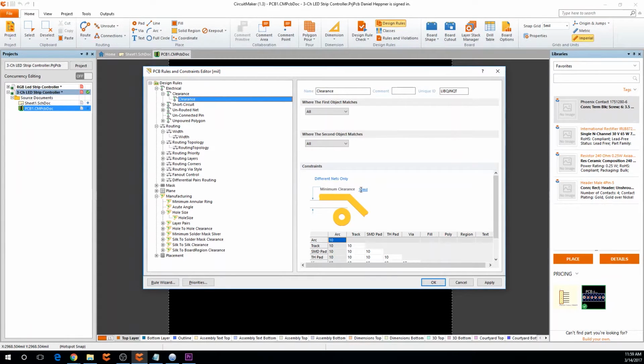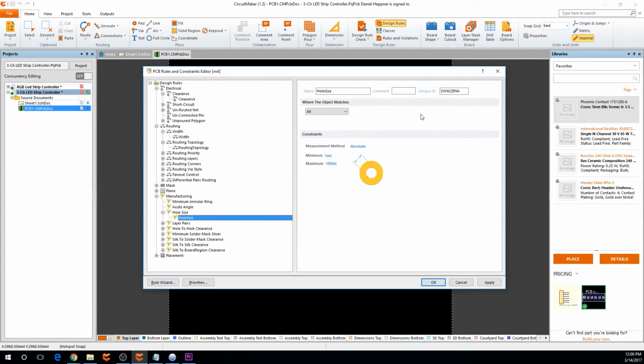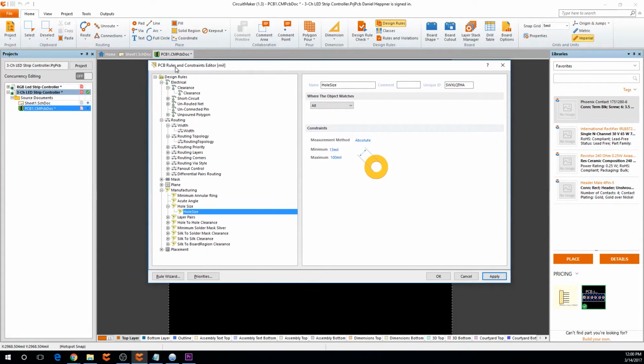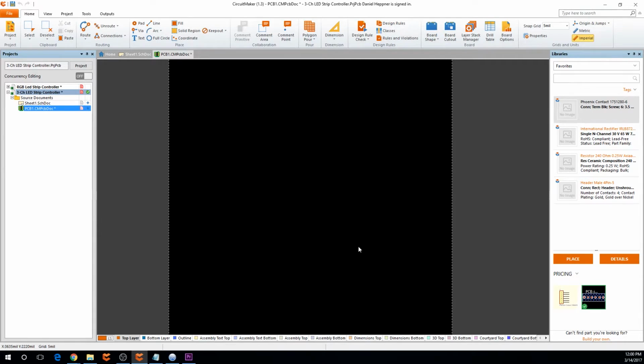Okay, so next we need to make sure that the clearance is not too small. So PCBs.io's limit is 6 mils. It's set to 10 mils. Again, that's close enough. I don't really want it to be smaller than that. 10 mils gives enough space between traces, I think. Now lastly, we need to set the minimum hole size. And PCBs.io's limit is 13 mil. So I'm just going to set that to 13. Okay, now we're good on the PCB rules, and we can start working on the PCB.